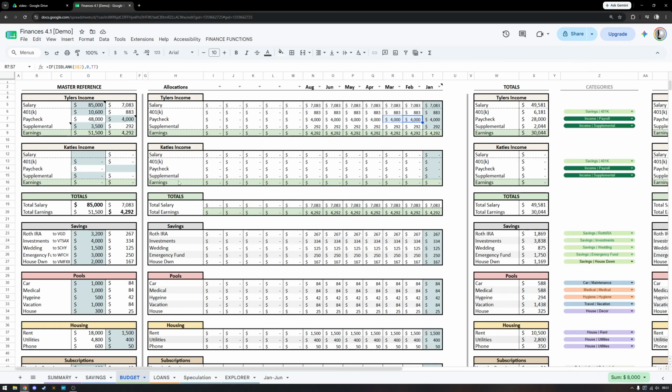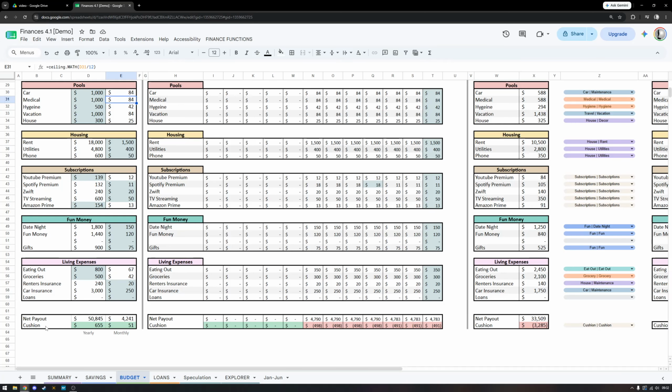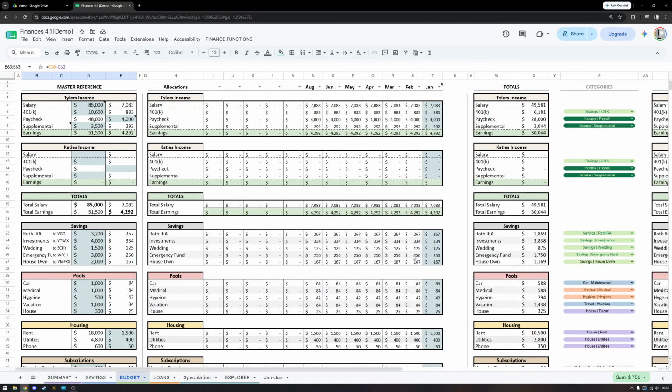Budget is kind of where the rubber meets the road with this spreadsheet. You're given a master reference column where you can put in either yearly or by month values for your budget. These will get broken down all the way through the bottom of the sheet, and that will sum total for a complete net payout every month and a cushion. This is the amount that you have left every month after everything is complete.